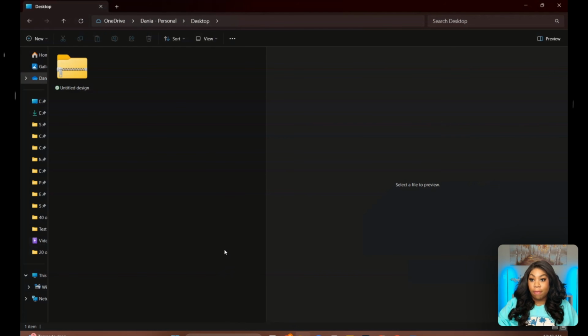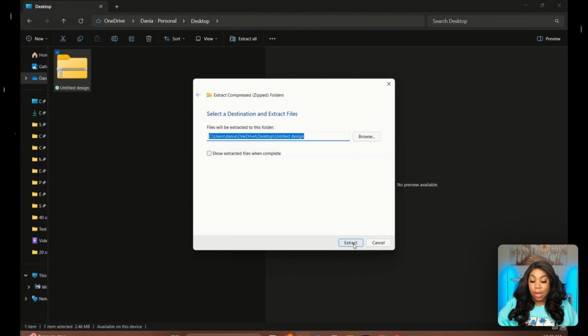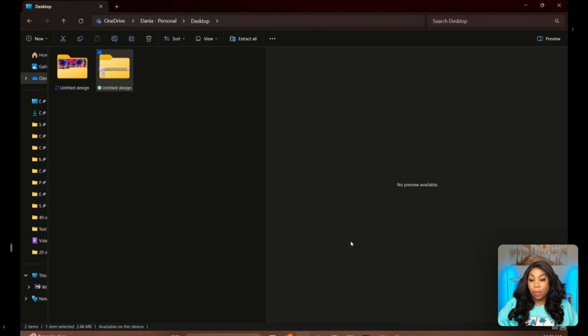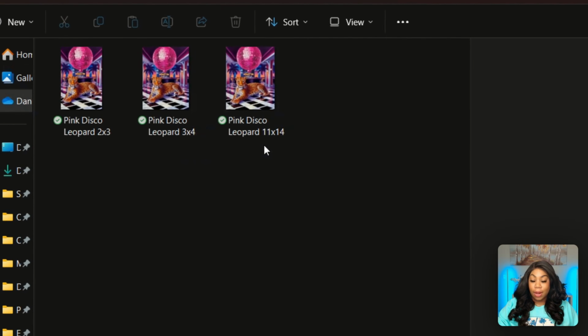Okay, now we have the file on my computer. I'm going to click it and then choose extract all here and then hit extract, and that'll pull out all 3 of the files that we saved earlier and put it into its own file. Double click here. We have our 3 images. We have our 2x3, 3x4, and 11x14.